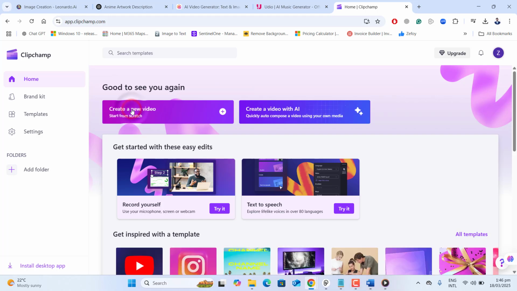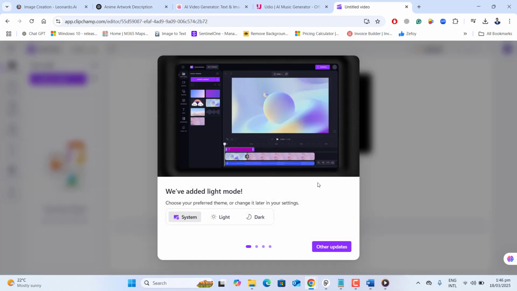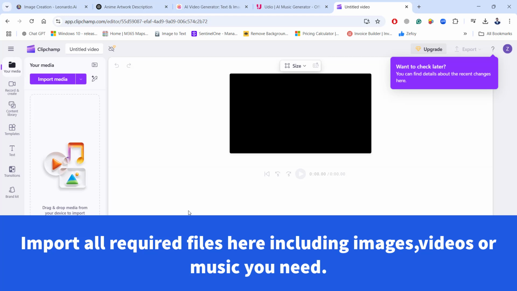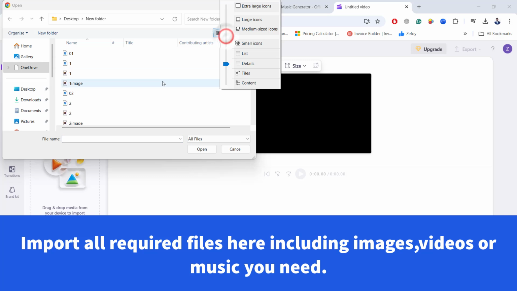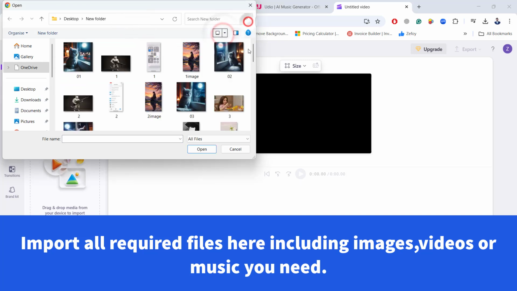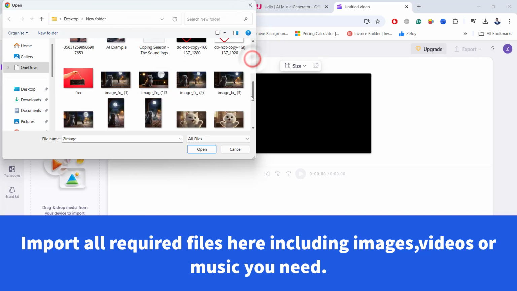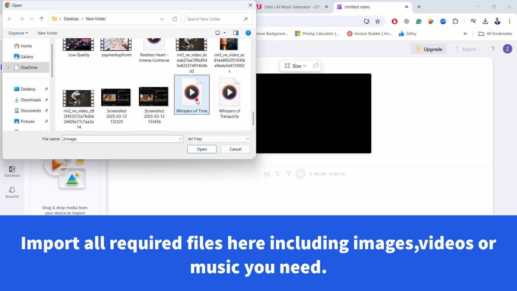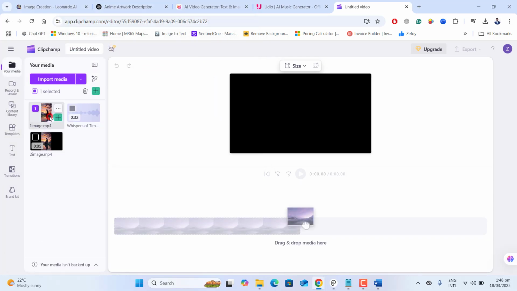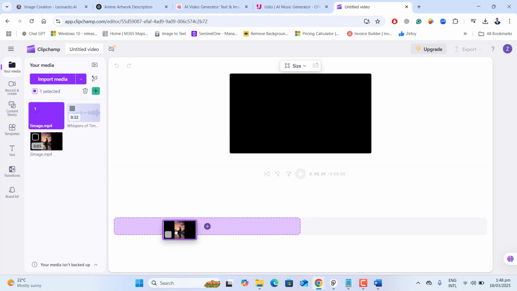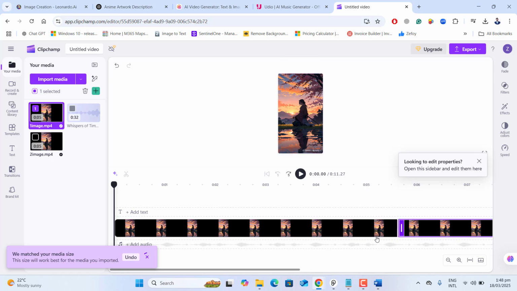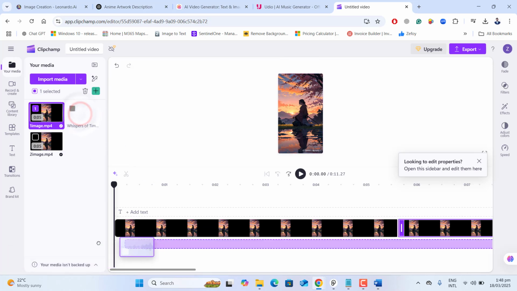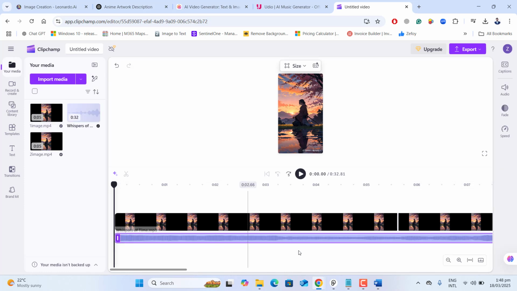Now go ahead and click on create a new video that will start from scratch. Now here we need to import all our required file. Just go to import media. Now that is simple. Just go ahead and drag and drop your videos here. I've dragged and dropped both of the videos here and then in the add audio section, let's go ahead and drag and drop the audio.